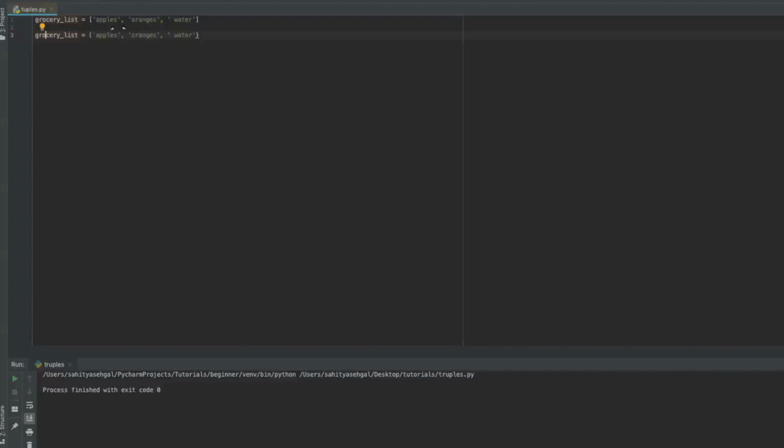If I wanted to change apples to grapes, for example, in a list, we saw in the previous tutorial how we can do that. However, I can't change apples in a tuple. I can't change oranges nor water. I can pull them, but I can't change them. So you may ask yourself, why would I ever want to use a tuple? Tuples are really good to use when you don't want to change things in there.